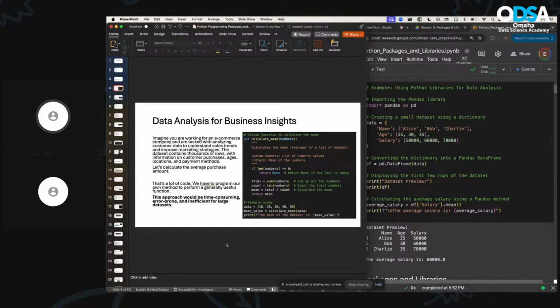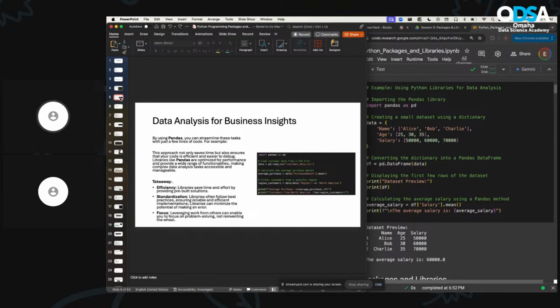This approach would be time consuming, it'd be error prone, it's inefficient, and it's a lot of work. It doesn't work well for large data sets. Instead, let's just leverage something called a package. Let's leverage a package called Pandas. Pandas can help us streamline a lot of this work. It can save time by ensuring that our code is efficient, easier to debug.